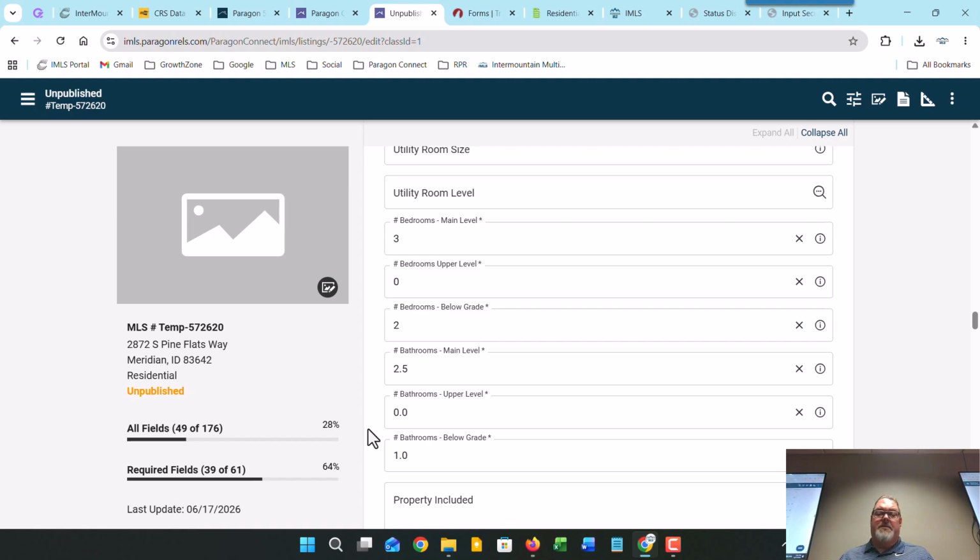Listen, like I mentioned before, I'm not Pythagoras. 0.5 and 0.5 is 1. So if you only have 2 half baths on one level, you have 1 bathroom. There's not another way to represent that. But you could put that in the agent remarks, because if you have 2 half baths on the same level, that makes it a great house to entertain.